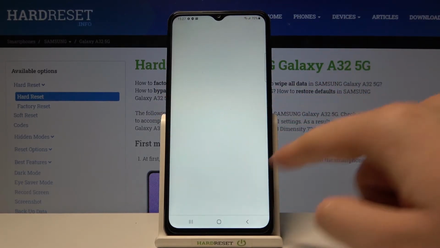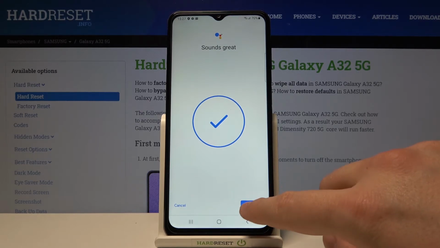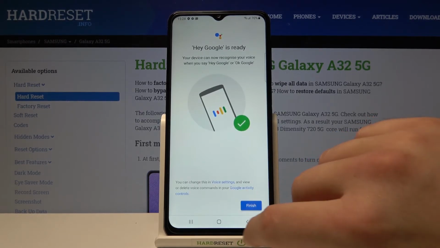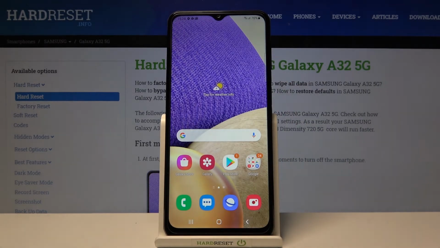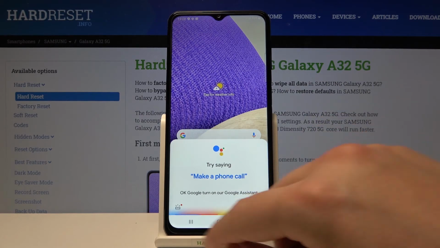You will have this circle and you have to say 2 times OK Google and 2 times Hey Google. OK Google, Hey Google, and the last one, Hey Google. And after this simple process, you will be able to use your Google Assistant. So right now when you say Hey Google or OK Google, we are going to turn on our Google Assistant. And yeah, that's how it looks.